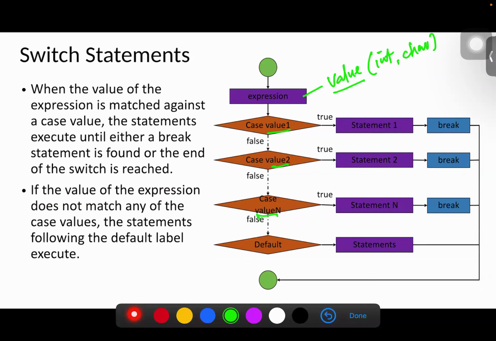There can be several of them. Now, when one of them is correct, for example, if the first one is correct, we will come and do these statements over here. And then because of the break, we will break out. Break means stop, don't continue. So we'll come and run the break and then we will go out.